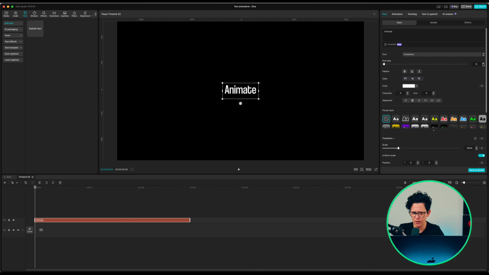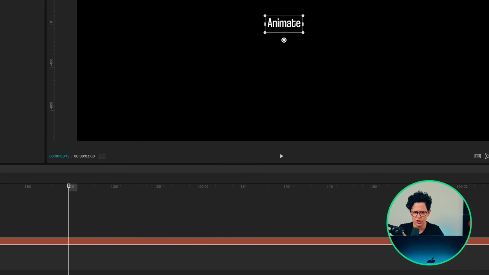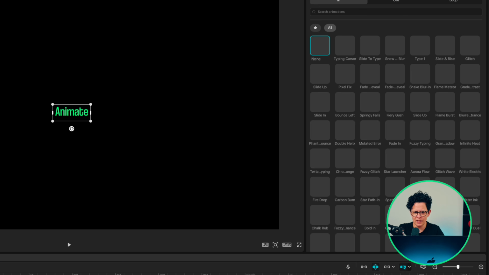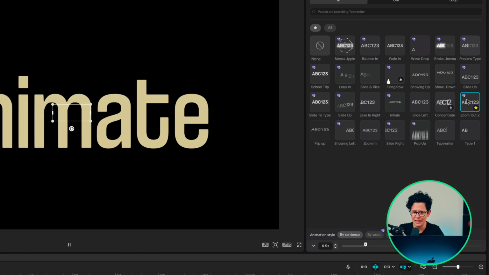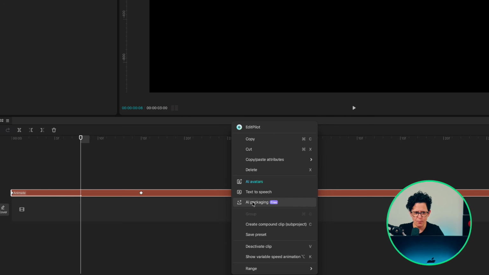Change the font to whatever you like. I'm using 𝗙𝗥𝗘𝗘𝗏. Add a keyframe on color. Move ahead 15 frames and change it to green. Just like that. Go to animations, then in animations set it to zoom out to. Leave it on 5 seconds. Brilliant. Now create a compound clip.